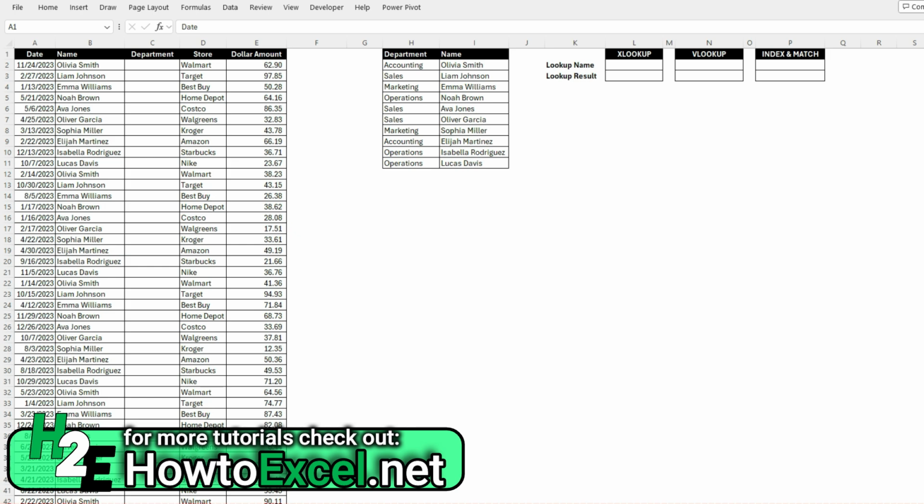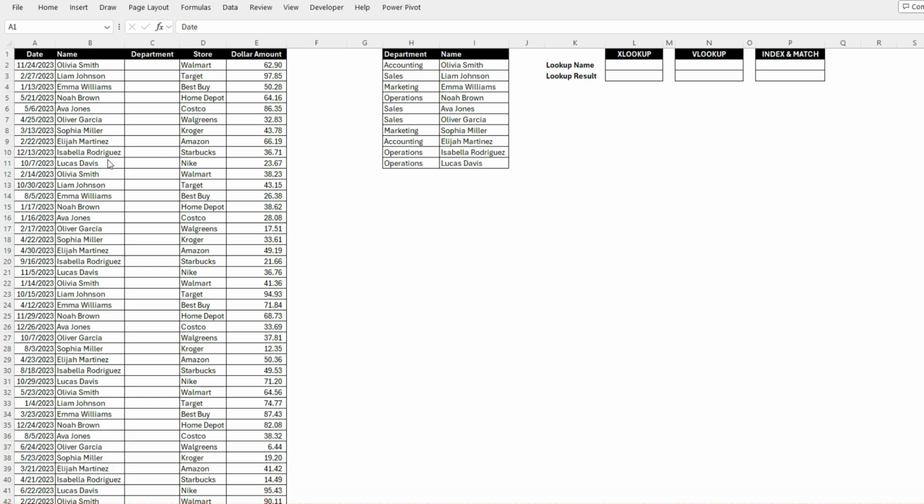So in this example, I've got some employee expenses, with store, name, and amount, and I've also got a table here that shows what department each one of these people belongs to. And so I'm going to fill in this department field using a lookup function.